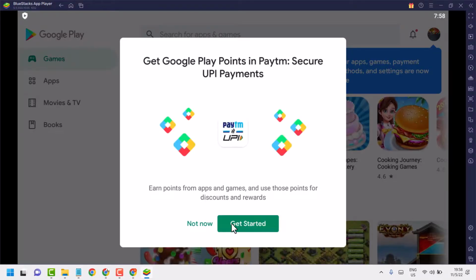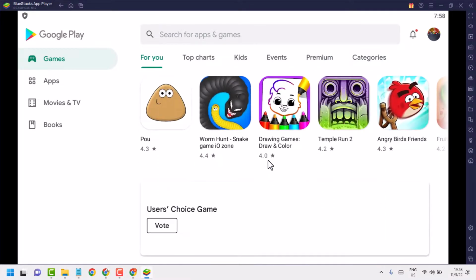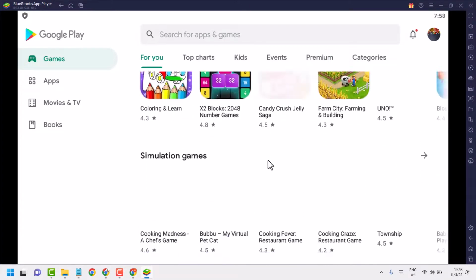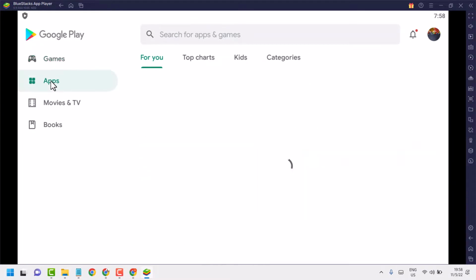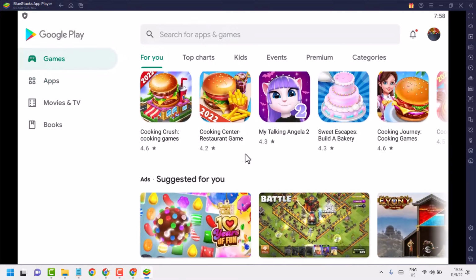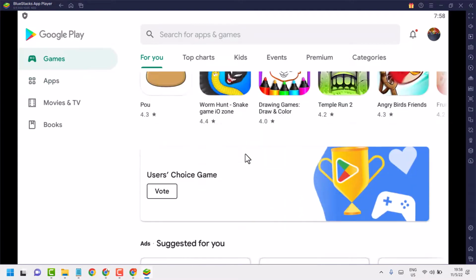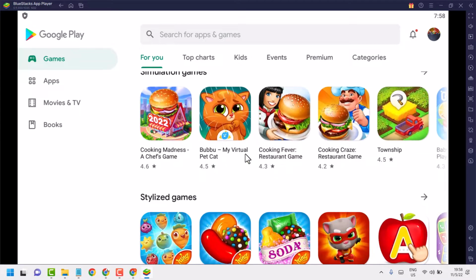So as we can see, we have this Play Store. You can download any application from here, any games, and you can use your laptop as a mobile and Android device.